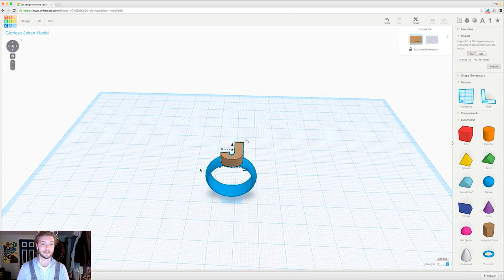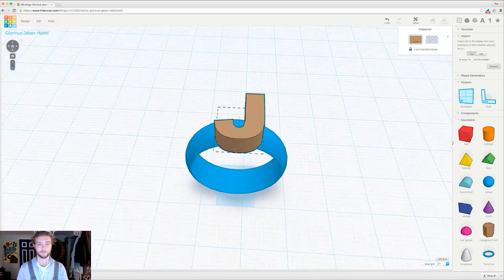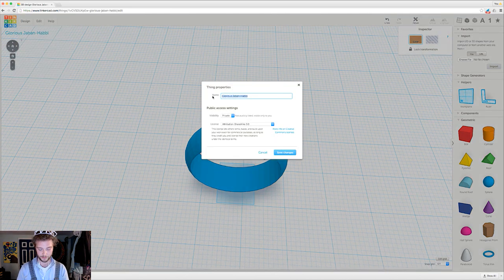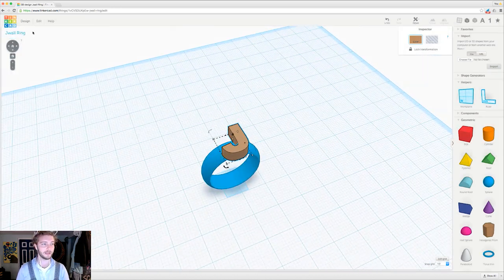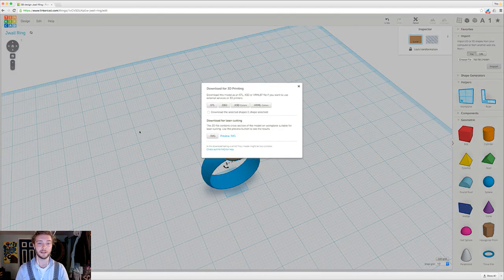To print this, you want to go up to this top left corner and hit design. Actually, let's rename it first, just so it's easier to find later. So hit design, and go to properties, this fourth option right here, and then just rename it. I'm going to just call it JWall Ring right there, and you can make it private or public, however you like. And so now we want to 3D print it. We've renamed it. Go back to design, and the fifth option down is download for 3D printing. So we're just going to click that.